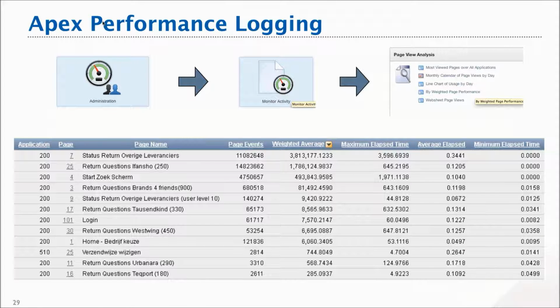If you crank it up to an enormous amount of users, then at a certain moment in time you see little spikes going up, so your server won't be able to cope with it anymore. Another way to have a look at the performance of your application, of course, is getting to Apex itself.